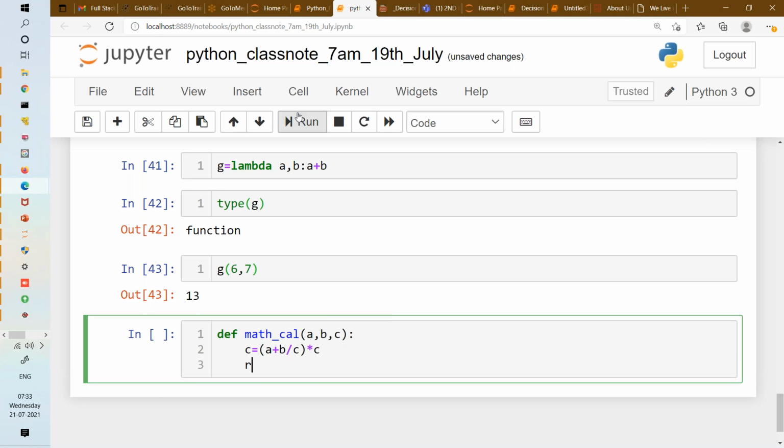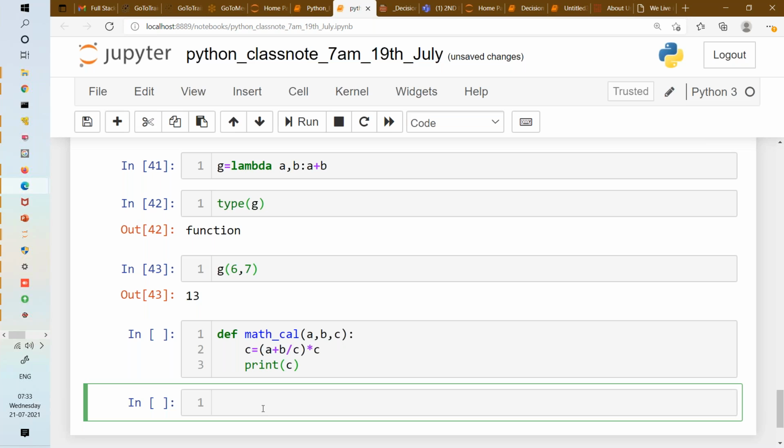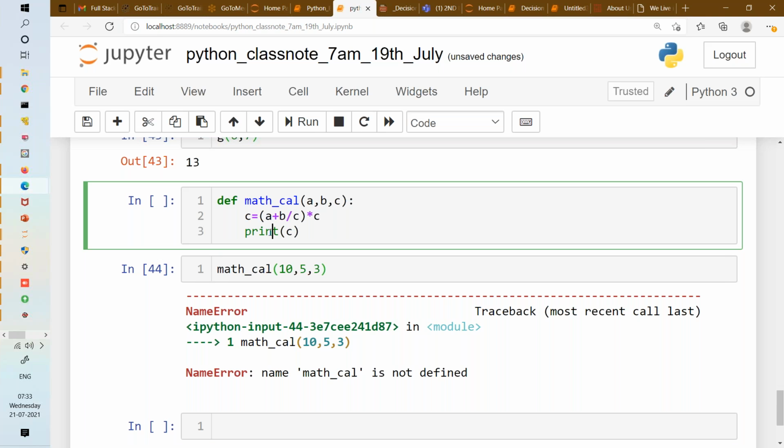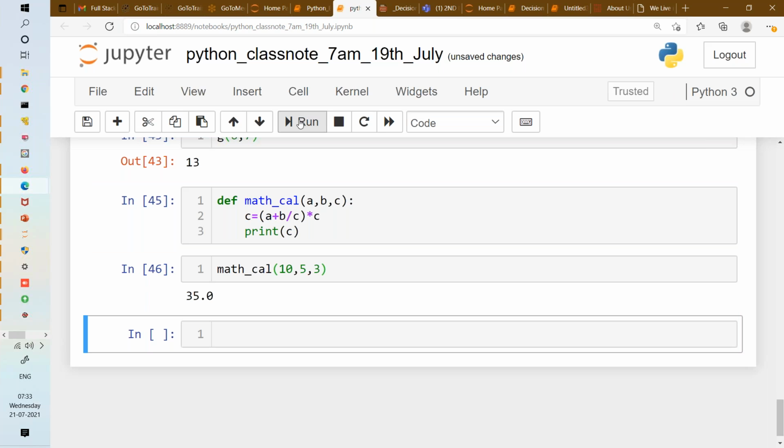And then what I'm doing is I'm just returning C, or basically I'm printing C. And then I'm calling this, I'm just calling this math function, so for example, math cal function, and then I'm calling, let's say 10, and then 5, and then 3. So if I run this, I will first define it, and then if I run this, I'll get some output.